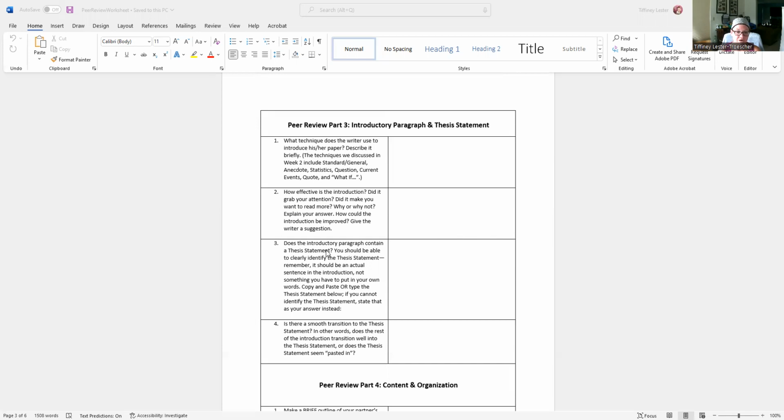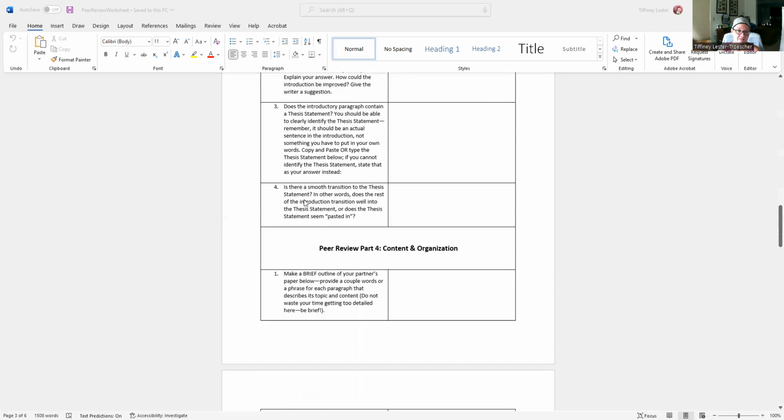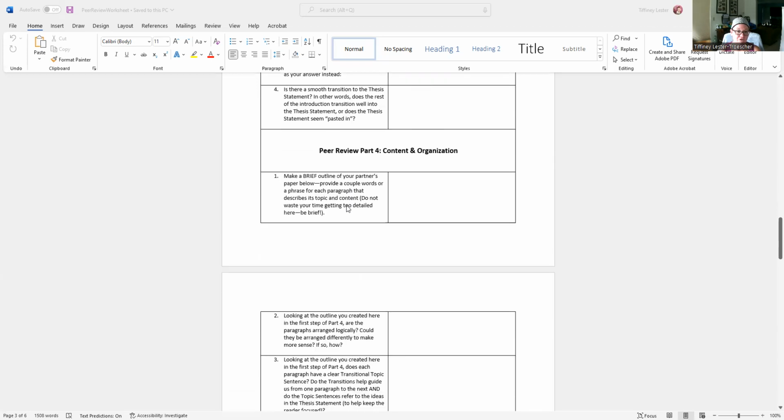Does the introductory paragraph contain a thesis statement? You should be able to clearly identify the thesis statement. Remember, it should be an actual sentence in the introduction, not something you have to put in your own words. Copy and paste or type the thesis statement over here. Is there a smooth transition to the thesis statement? You can kind of get the gist here.